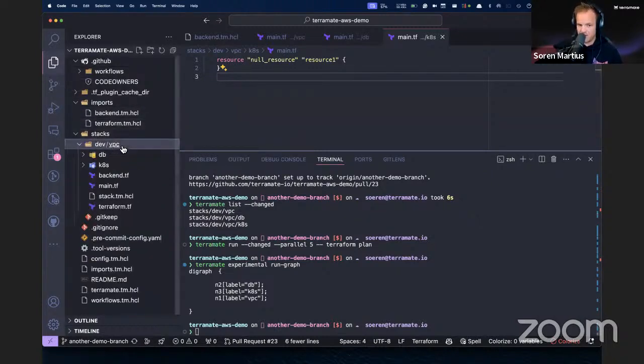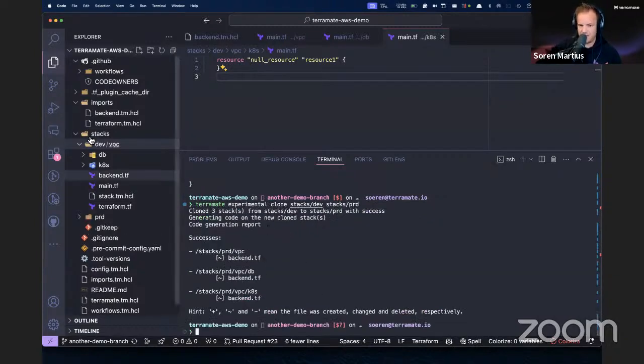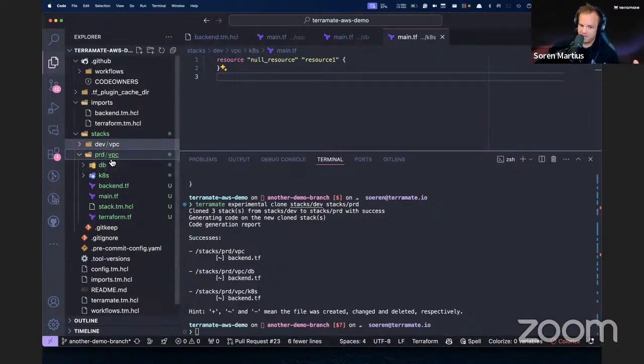Awesome. So now let's assume I'm going to add another stack here. What I can do is basically just clone whatever I have here, by saying terramate experimental clone stacks dev to stacks prod. Let's do that. And now what you can see is that Terramate replicates all of our stacks.